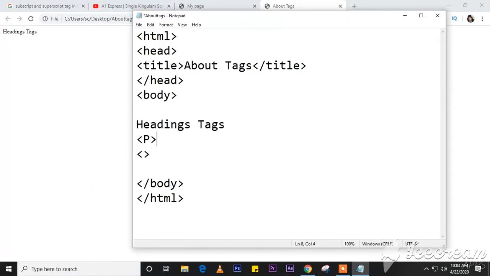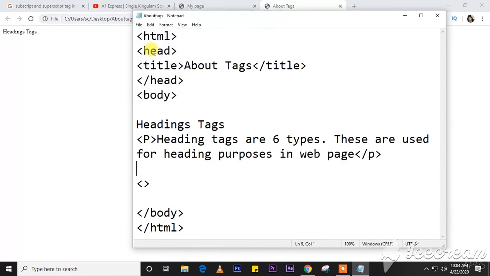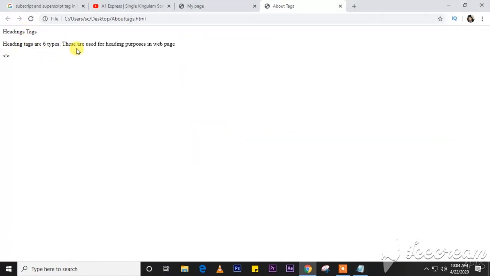There is one tag that is called the p tag. P tag means paragraph tag. By using the p tag you can write paragraphs in your HTML web page. So I am writing like this: HTML tags are 6 types. They are used for heading purposes in a web page. We need to close the paragraph tag. Then save it and refresh your page. You can see here the paragraph has come.